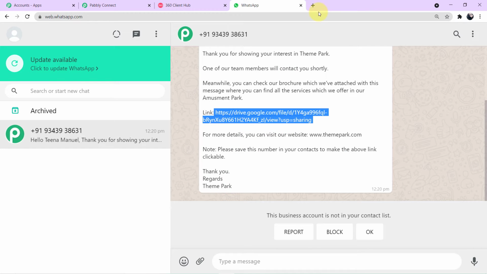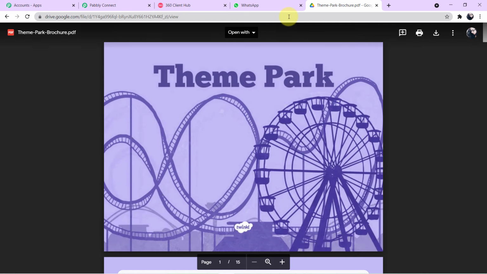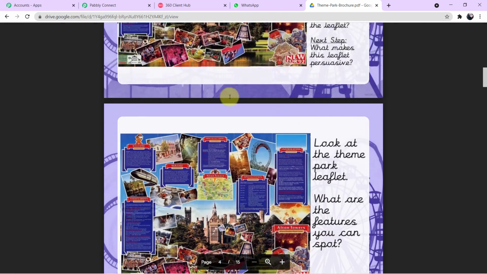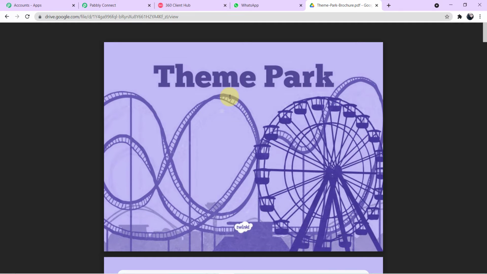Now let me copy this link and open it for you, and we will see if this link takes us to the same brochure which we intend to send our customer. Yes guys, you can clearly see this is the particular brochure I wanted to send to my customer. Now you must be thinking how I managed to do this integration, how it is possible to send customers the message with the link of the brochure just by filling up the form. So let me show you the process on my screen.